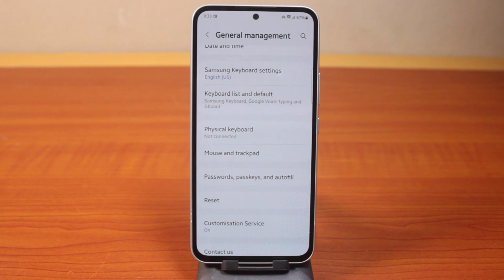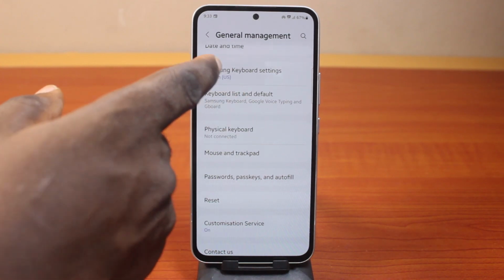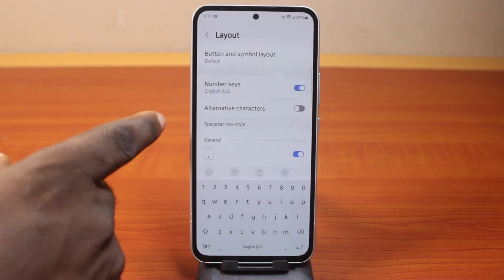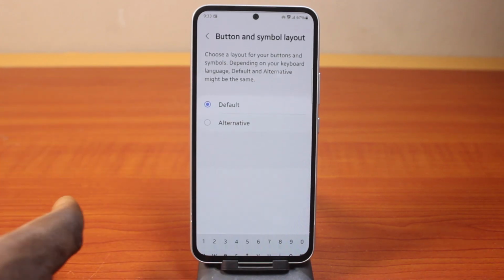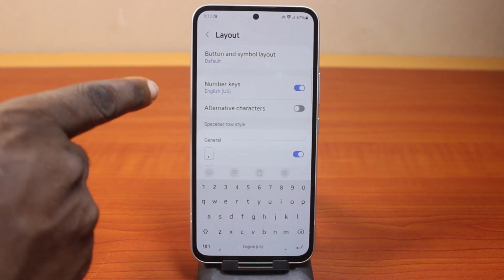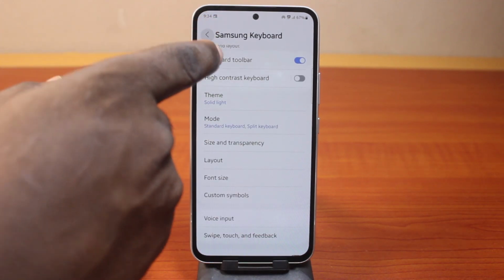Then hang on again. Once that is done, come back to the Samsung keyboard settings. Again, scroll down, click on layout, then click on button and symbol layout. There you go. You should have the buttons and symbol layout restored back to default. So this is how you can easily restore buttons and symbol layout on Samsung phone back to default.